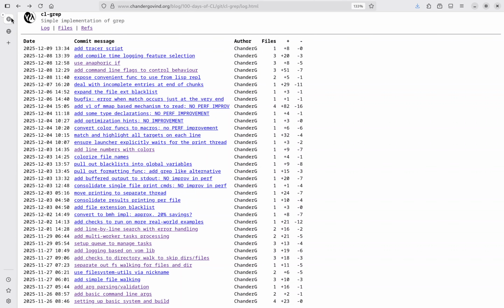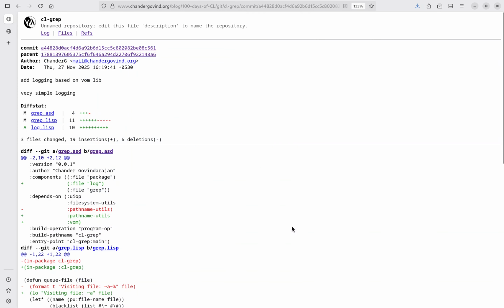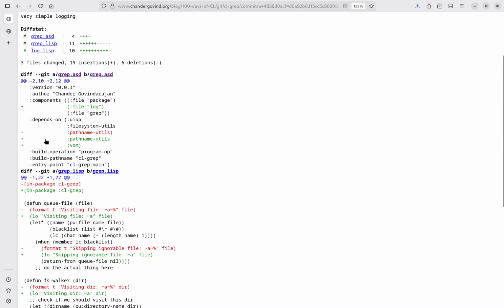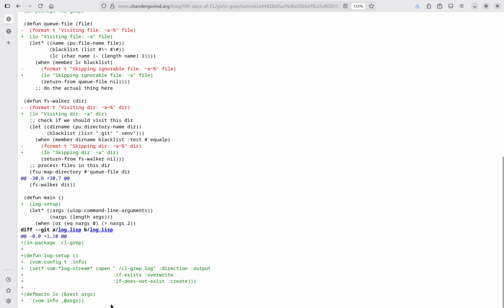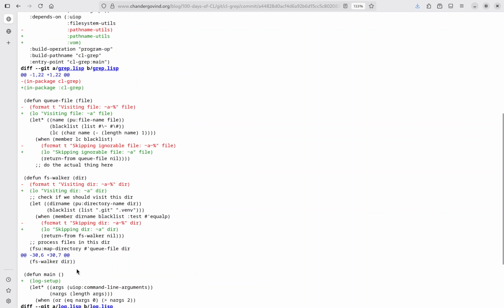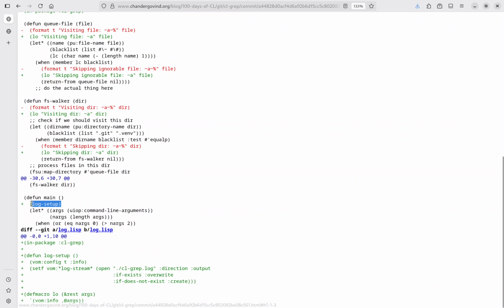In my code, if you see where I've added logging, it's very simple. We have added warm to our depends, and this is our core logging functionality organized into a separate log.lisp, still in the same clgrep package. There is a setup function we call once, in the main function.